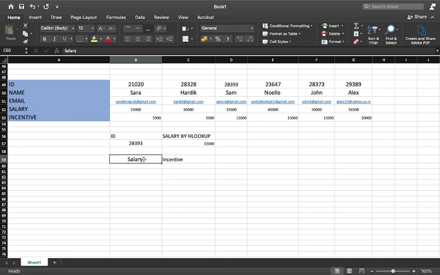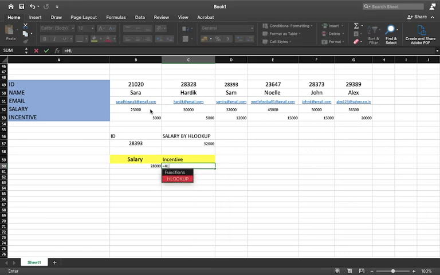So here we are going to use the approximate function. For example, I have the salary, say we have 25,000, 30,000, 32,000. Let's say I'm looking for a salary of 28,000 and I want to know what will be the incentive for this particular field. So what I can do is use my HLOOKUP function. So I'll write HLOOKUP, right?